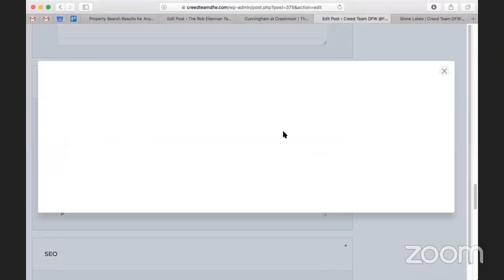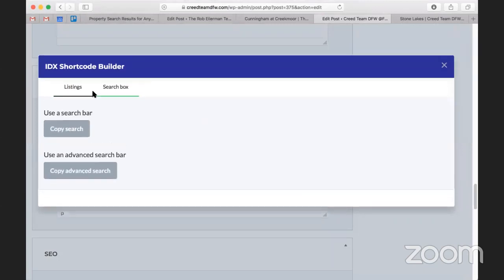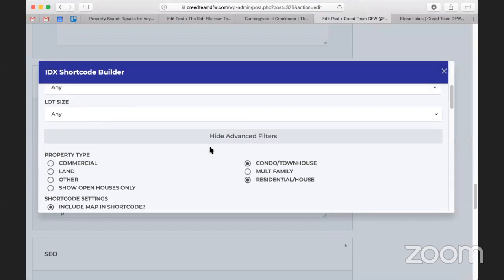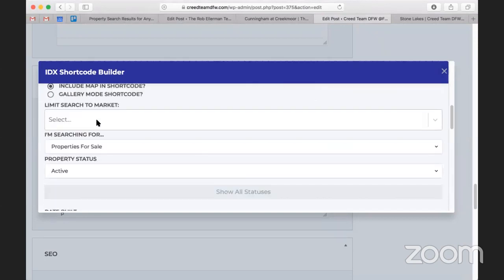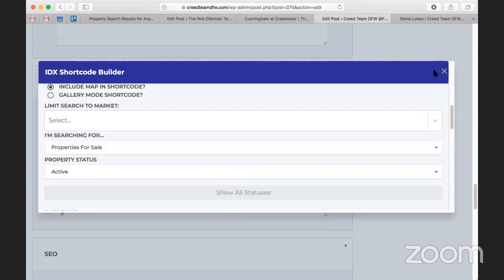So if you go in here, you're going to see that you also have the option of adding via a search box. So you can also just put a search box on the page as well. It's kind of neat. Let's see if you have any markets set up. So you have luxury homes in South Lake set up. So that's how you can just insert that market as well.